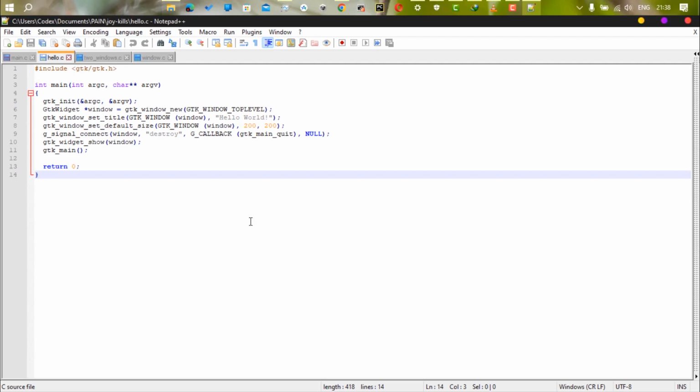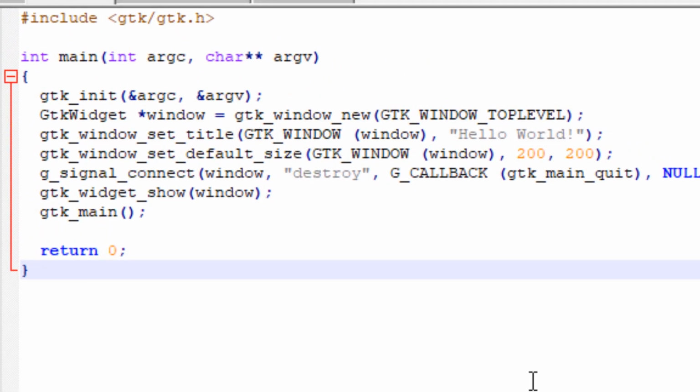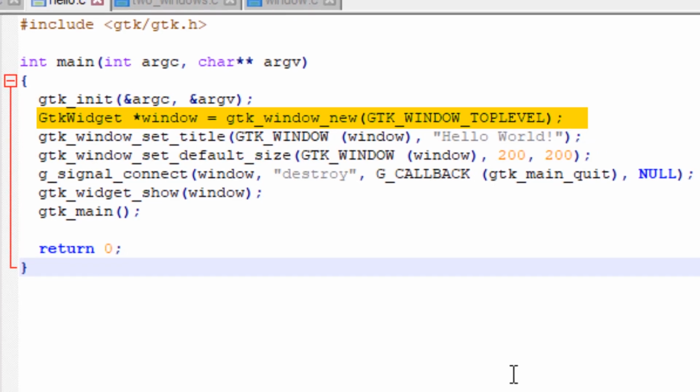Let's first learn the basics from the previous code snippet and break it down step by step. The first thing we do inside our main function is initialize GTK Plus using gtk_init. Next, we create a GTK Plus window using gtk_window_new that is displayed on the screen.